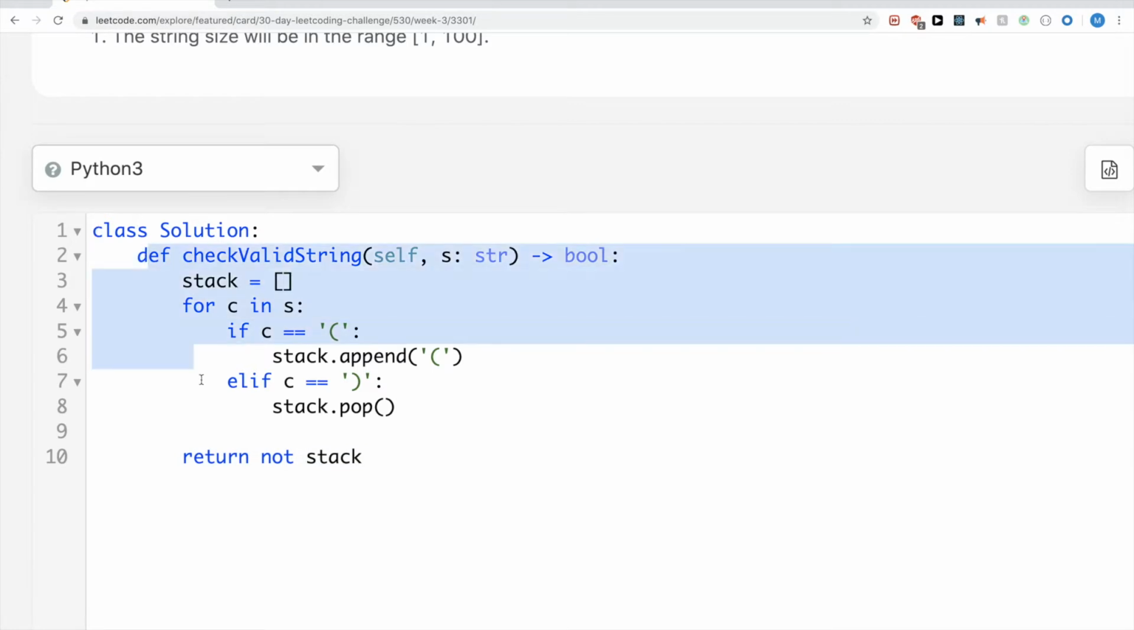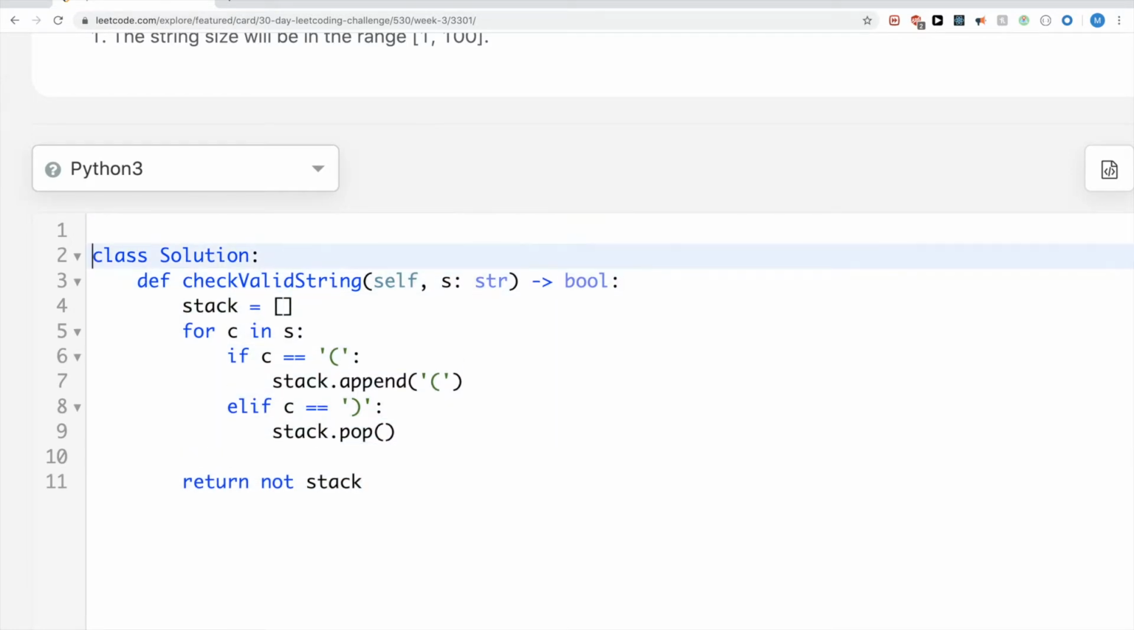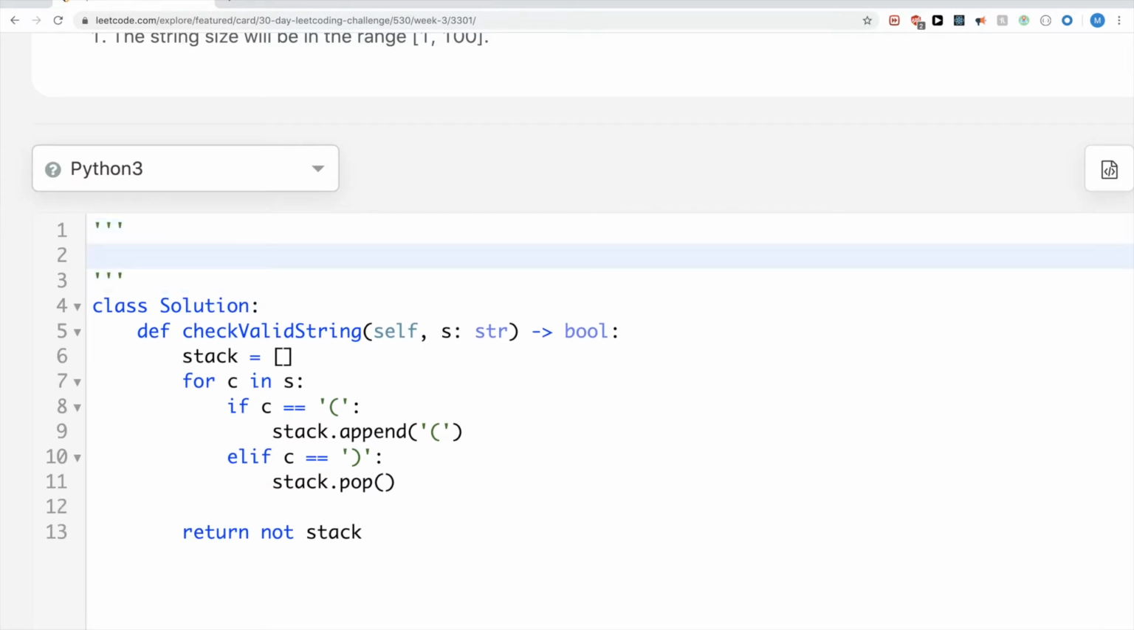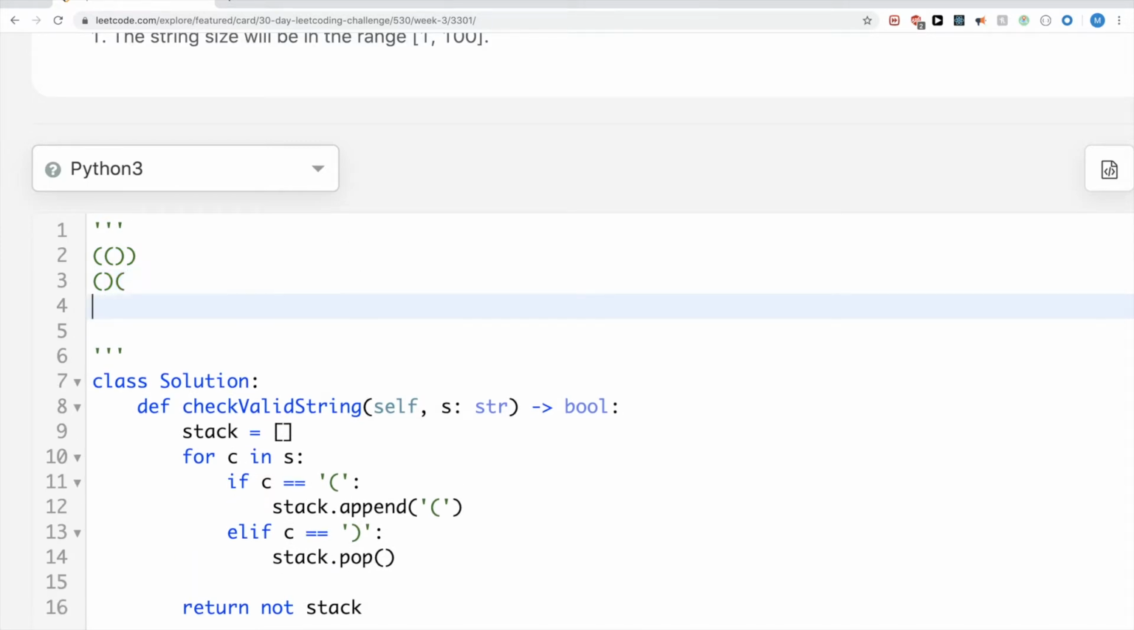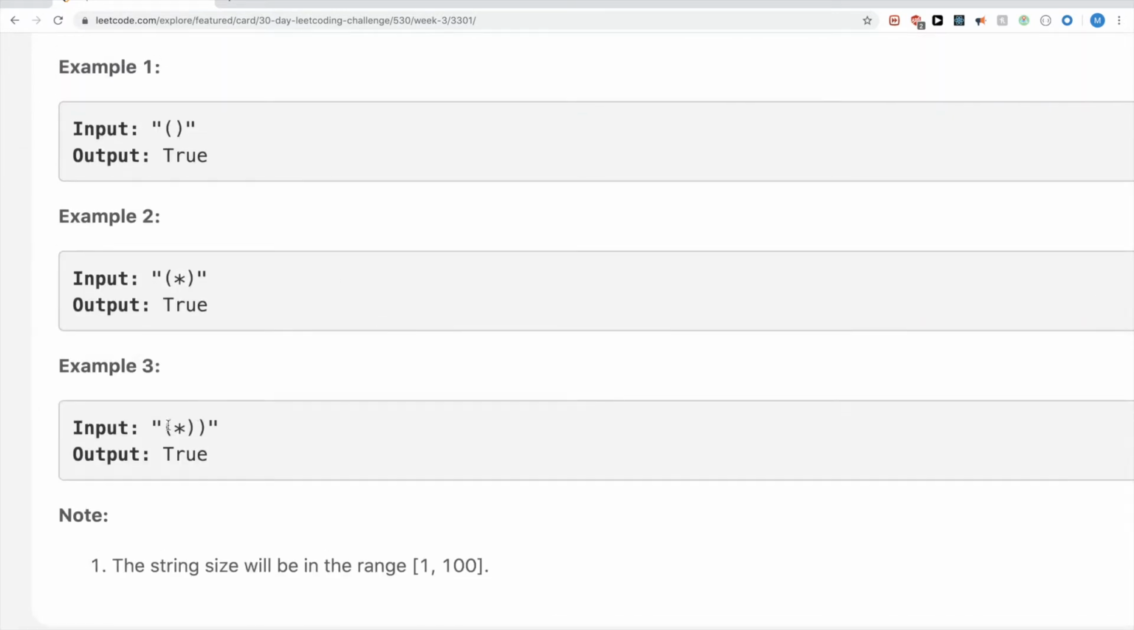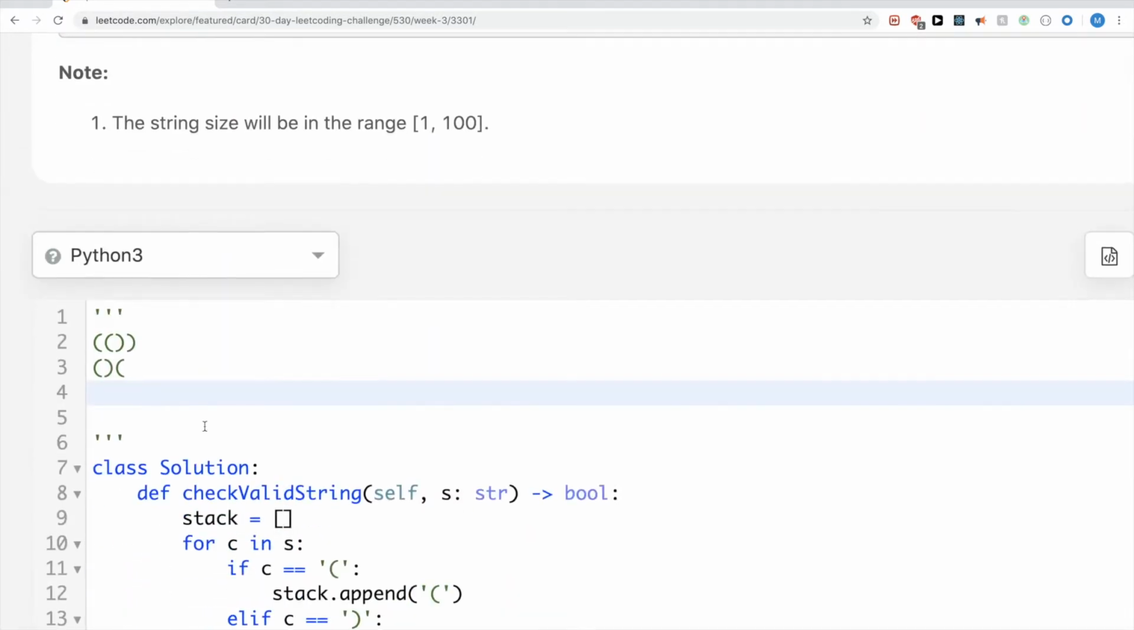So this would work for those that don't contain a star, that we want to check the validity for, like something like this or this, which should be invalid, right? But what should we do for the star case? So let's say this one here. Let's try a couple of them.